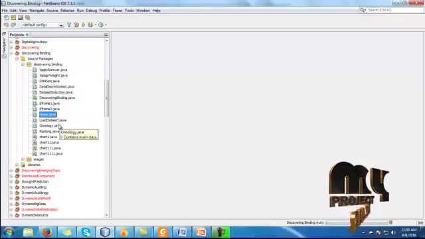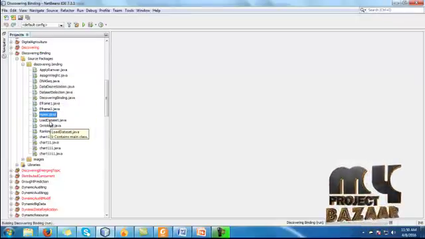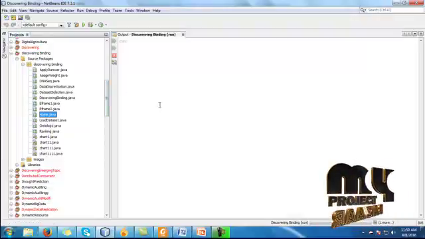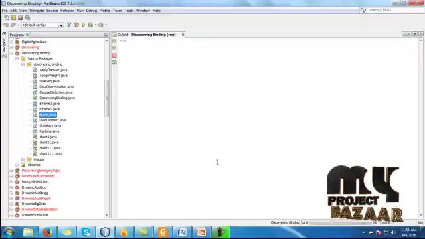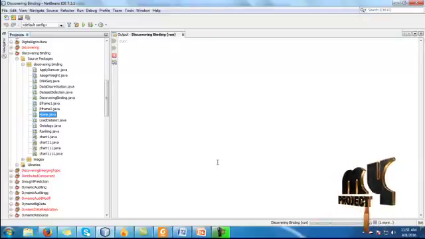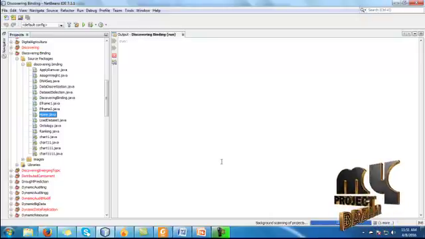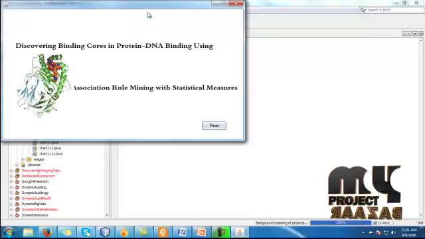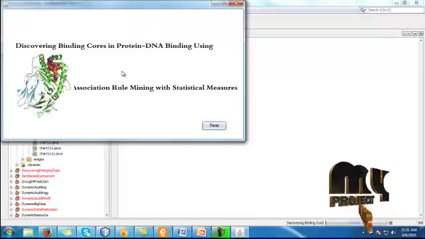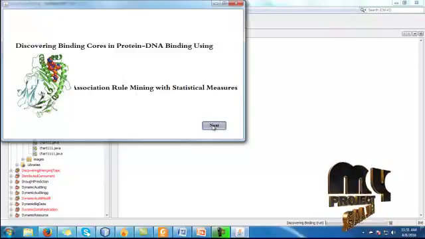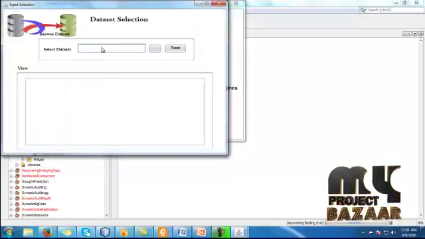In that particular home.java we are having our title frame that will be displayed here. So this is the home page. Our title is discovering binding codes in protein DNA finding using associational mining with statistical measures. After you click the next button, it will redirect to the dataset selection process.